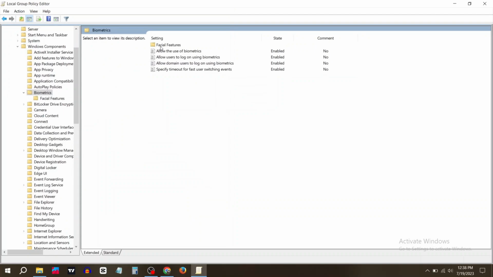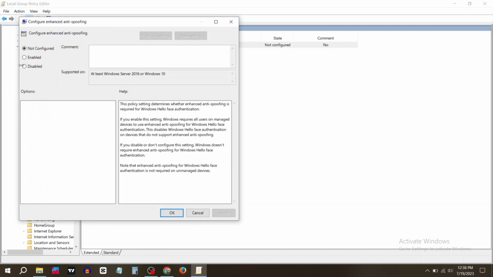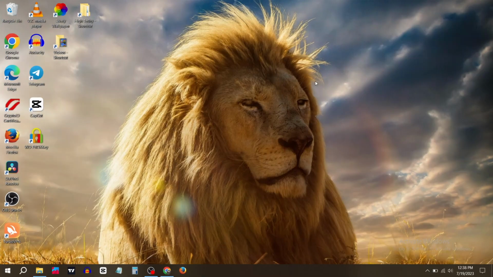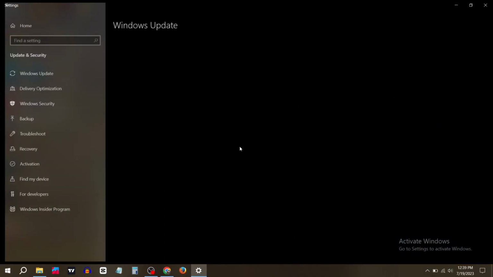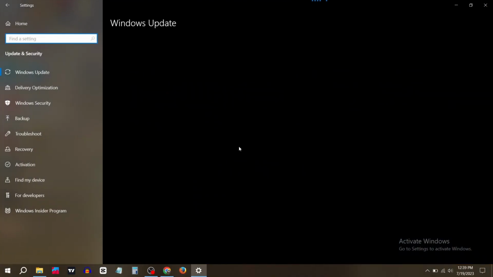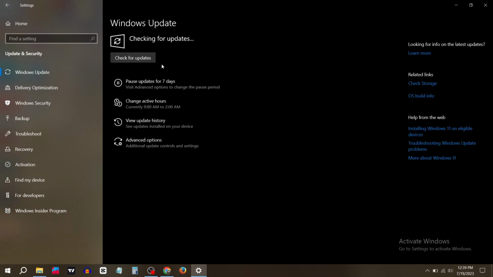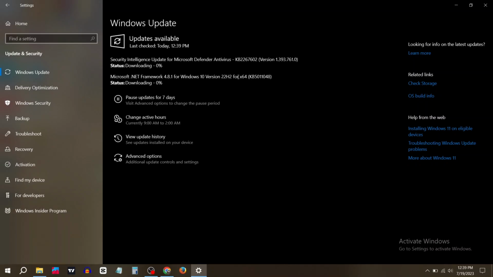Now double click on facial features, right click on this option, click on edit and click on disable, then click apply and OK. Now close this tab. Go to settings, click on update and security, and click on check for updates. If an update is available, then update your Windows.